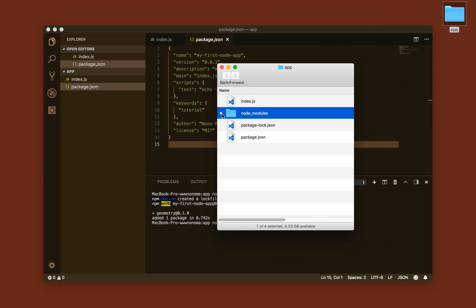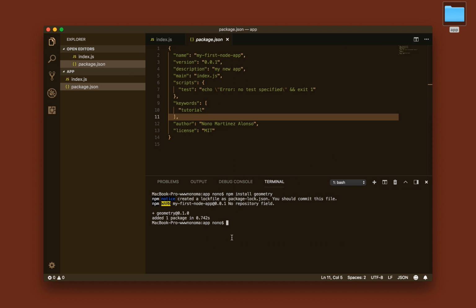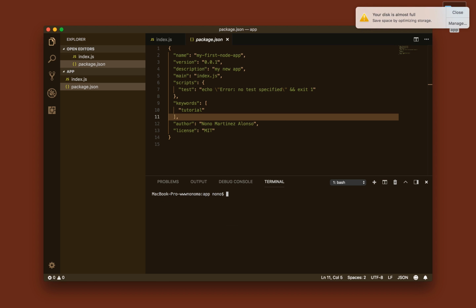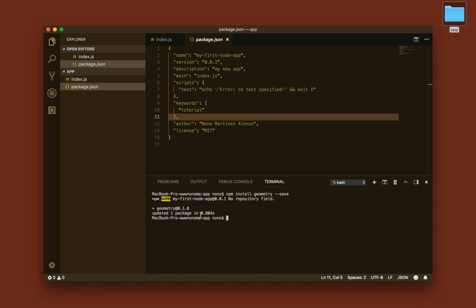You see how it's created the node_modules folder, and the only thing I have right now is geometry. If we want to save this in the package.json, so that if somebody else clones your project they can also get that package installed, we will do --save at the end. And this, why is this not working? Okay, so actually we didn't really need to do that. NPM already handles that by default if you're in the project and adds that dependency to your project.